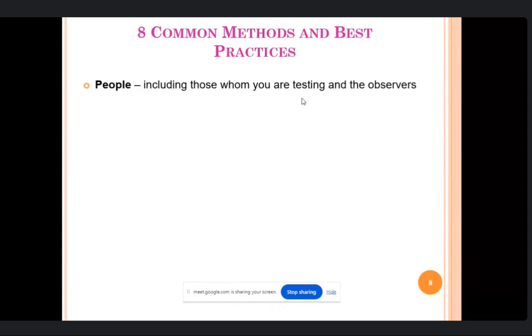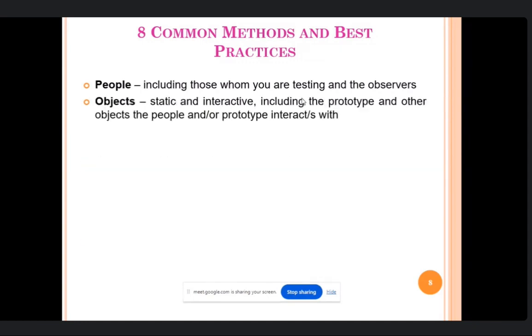The first common component is the people, actually, who are all directly or indirectly related to that prototyping. The people include those whom you are testing and the observers. The second component is the object. The object is static or interactive, including the prototype and other objects that the people and our prototype interact with.